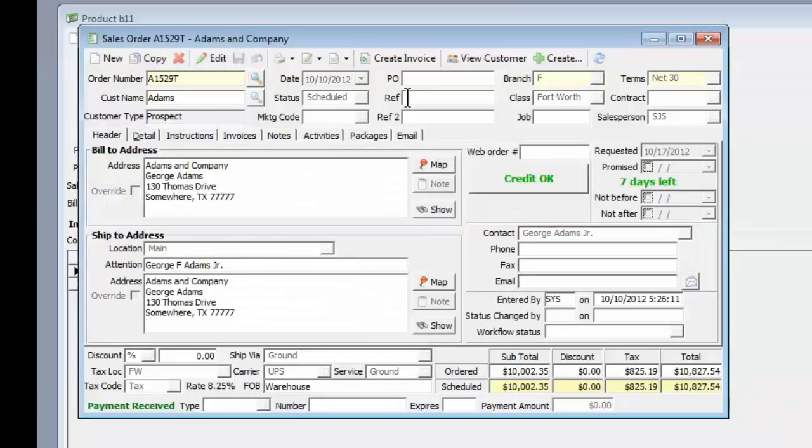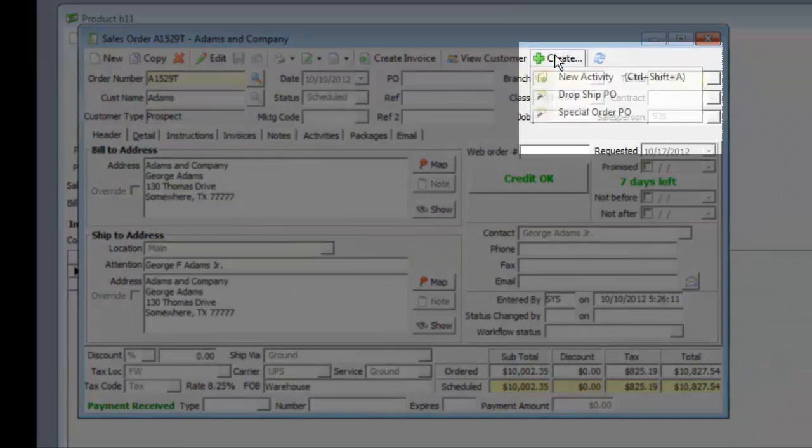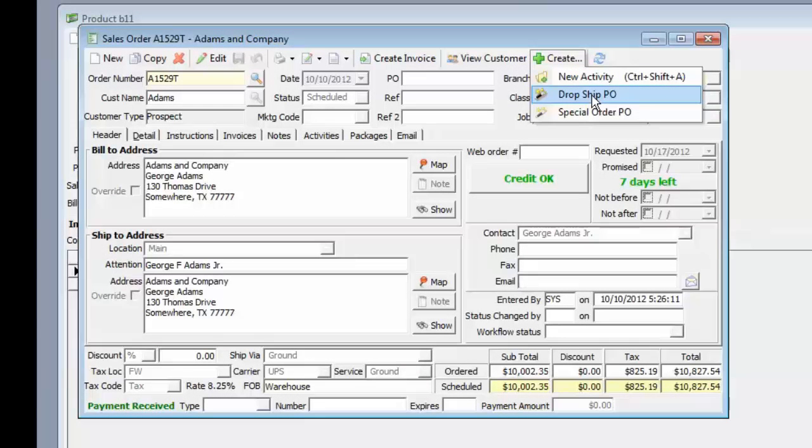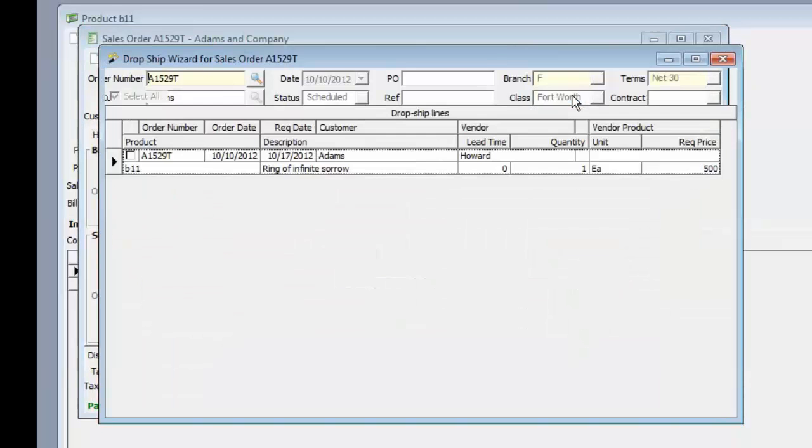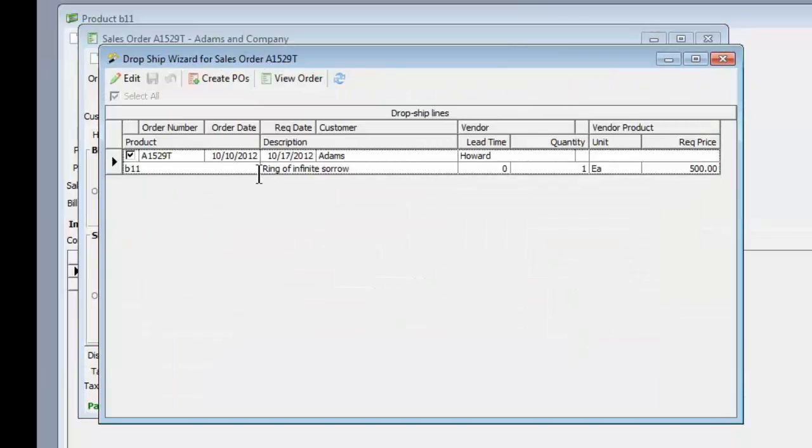So I can save this, and any dropship line item type is actually going to go into our dropship wizard for this order. And if I only want to create the dropship PO for this sales order for this customer, I can go to the create dropship. And then it's going to look at every line item on that order that's designated as a D line item type and bring it in here.